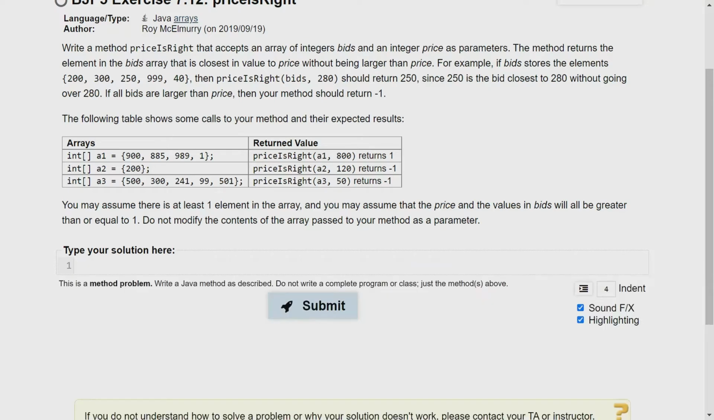So we're checking for two things here. First thing, we're checking which of our bids are not greater than our price, and then we're also going to be checking which of our bids is closest to our price.